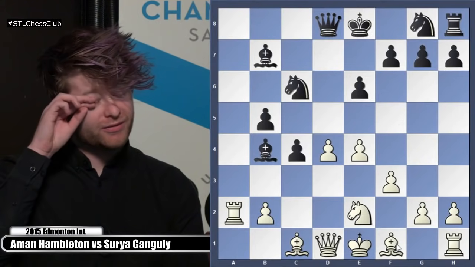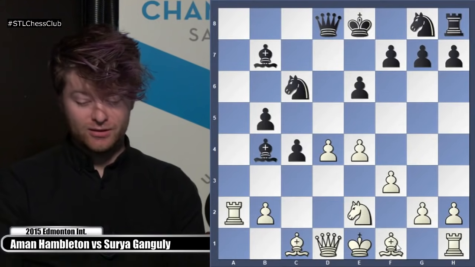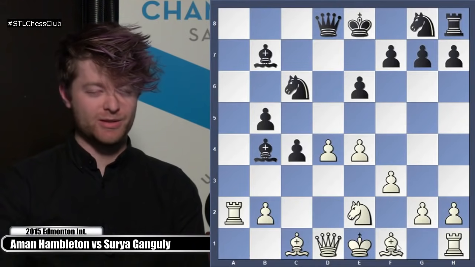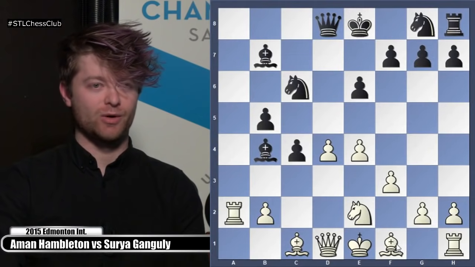Bishop b4 check. He's playing very quickly. And it was a little bizarre to me because I kept looking at my position like, what am I missing? What am I missing? But it's just so solid. There can't be anything wrong with it.